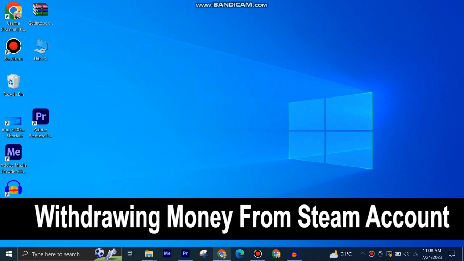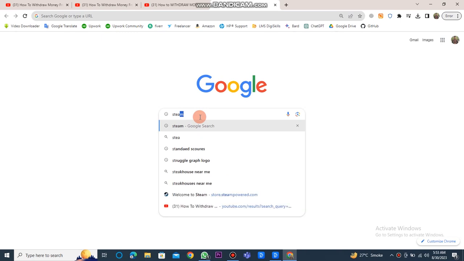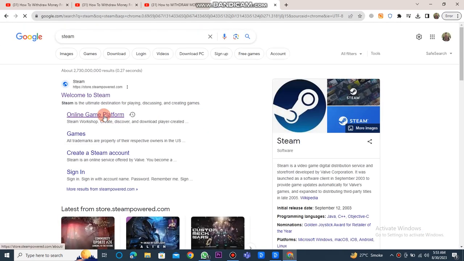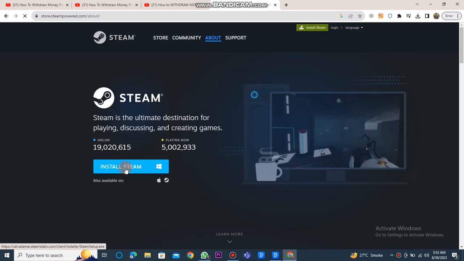Withdrawing money from Steam account is very easy to do. Today I'm going to show you how to do it. First of all, you need to open Google Chrome and then type Steam in the search bar. After that, click on the link to the official Steam website for online downloads.